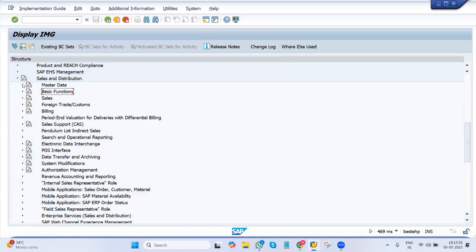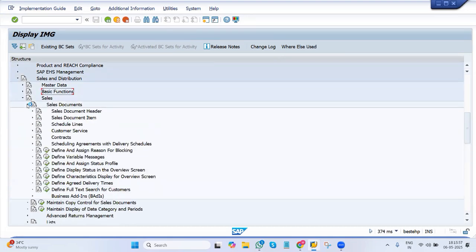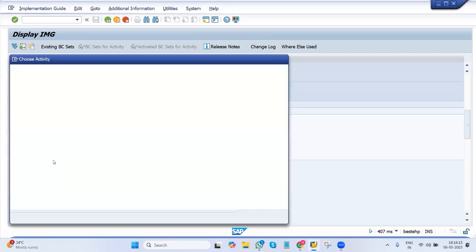Close this master data and directly go to the sales tab. Here go to sales document and go to sales document header, because this header data will be controlled by these document types only, right? So go to header and go to sales document, this one, assign sales area to sales document type. Just double click on it.